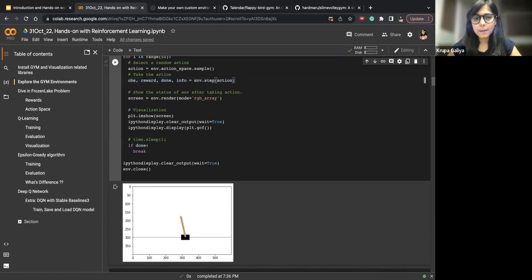And then we take the step here. This part is for the visualizations. After the agent has taken some random action, what happens? We want to see that. That's why we say here, whatever the current state of the environment is after taking a step.